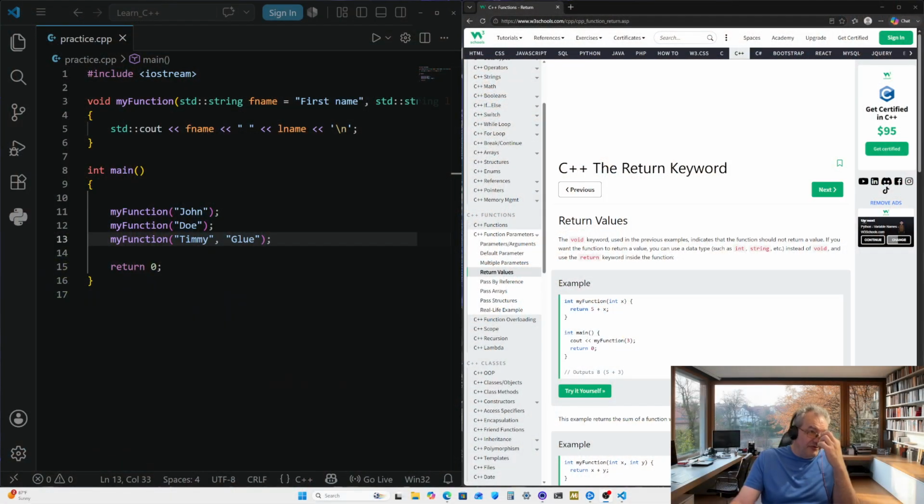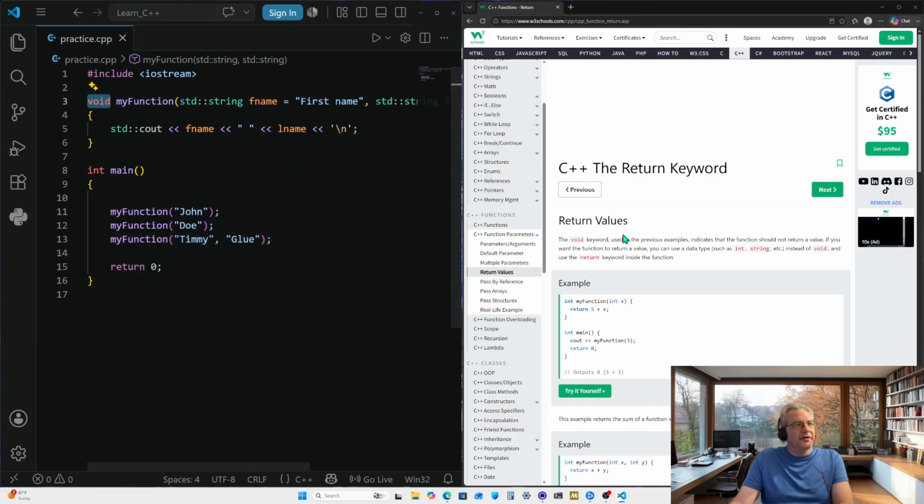We're going to go to the return keyword, return values. The void keyword used in the previous examples, maybe I want to adjust that screen right there so you can see what I'm reading here. Sorry about that. So the void keyword, this one right here, used in previous examples, indicates that the function should not return a value. If you want the function to return a value, you can use a data type such as int or string, instead of void, and use the return keyword inside the function.